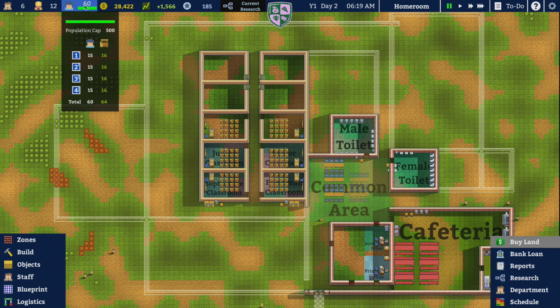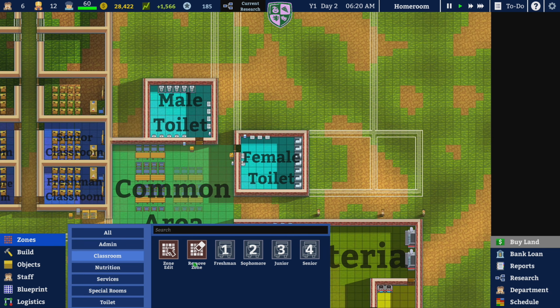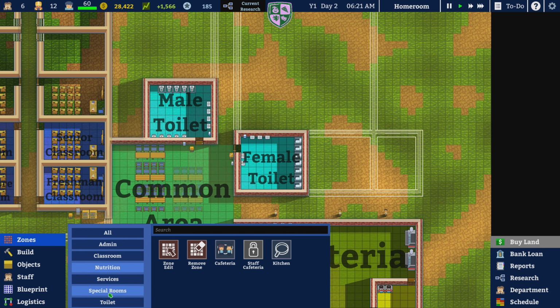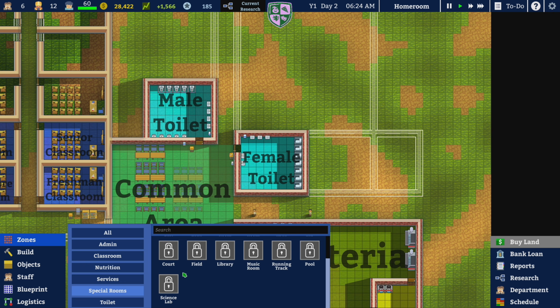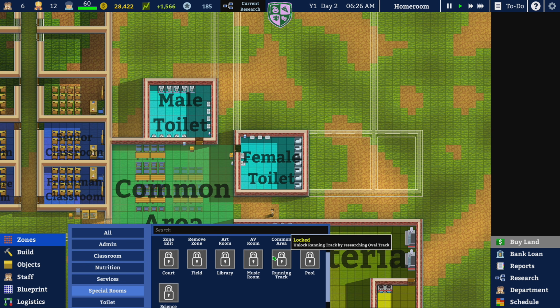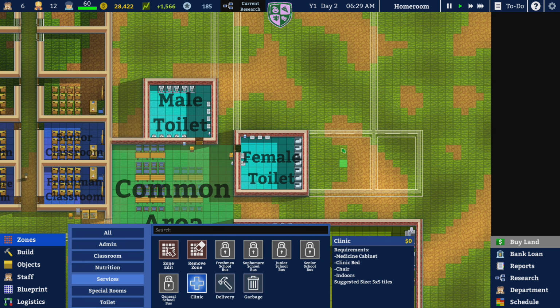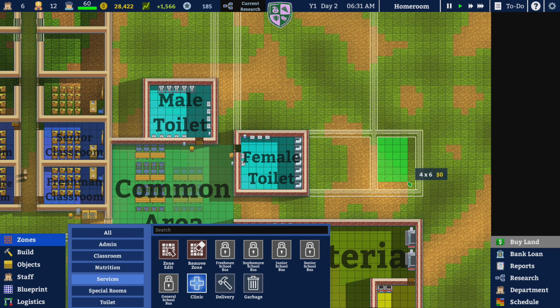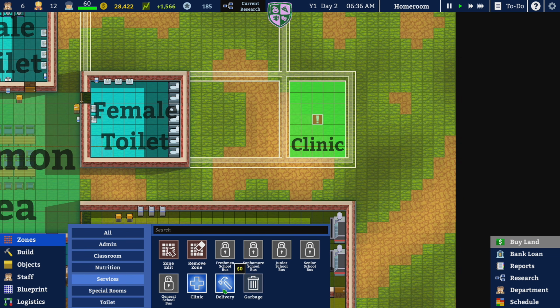Okay. So our population cap is 500. So for the health, let's take a look at this. Zones. It's probably going to be special rooms, maybe. This is just common area. Services, clinic. Here it is. Okay, recommends 5x5. We're going to make this 8x7. We could actually just do this, 5x7. Let's put the clinic here. We'll have the staff room be here later on.